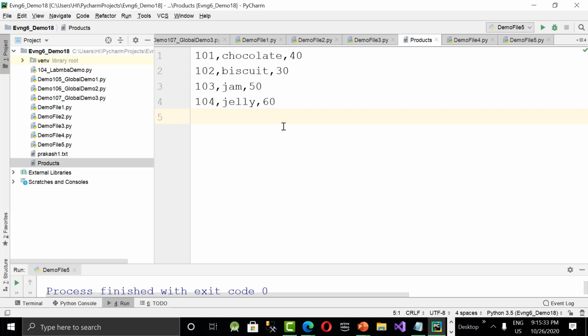I already told you in the previous example how to append data with append mode. You need to read the data like product ID, name, and price, and you need to append it here. That's your task for today. Please try it out and let me know how to append a new product to the existing file.